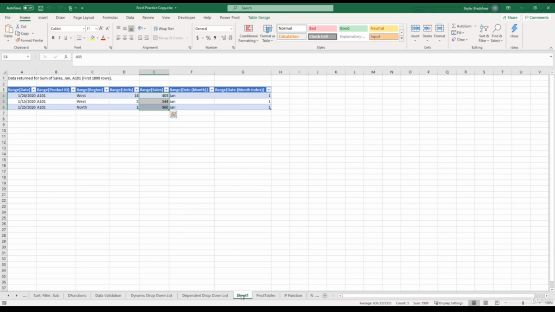Now, one thing to keep in mind, if our data source updates and then we update our pivot table, this drill down sheet doesn't get updated. So in order to have the most recent changes, you have to make sure that you update your pivot table and then create a new drill down sheet.